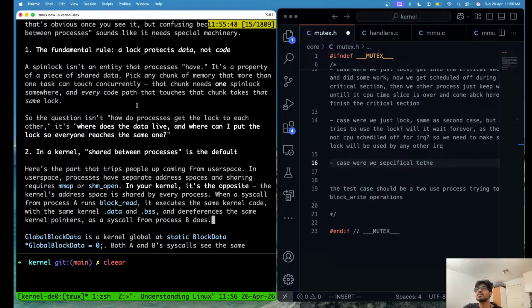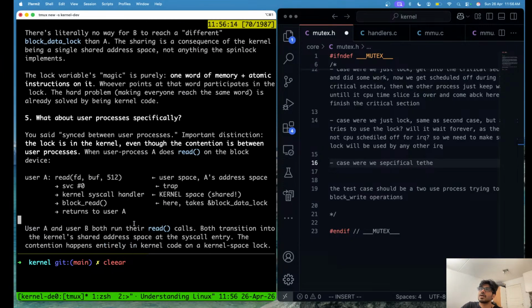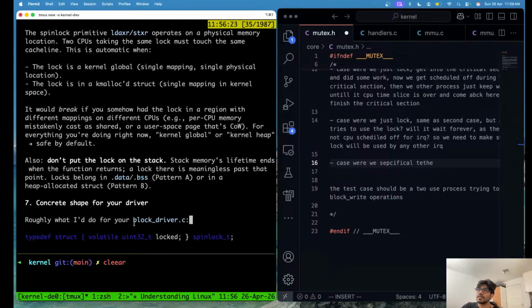Yeah, kernel is shared between processes. So no matter who tries to call it, they will have this memory. But we just have to put that lock within it, within the data structure. So in our case, we just have to put it within this global data.